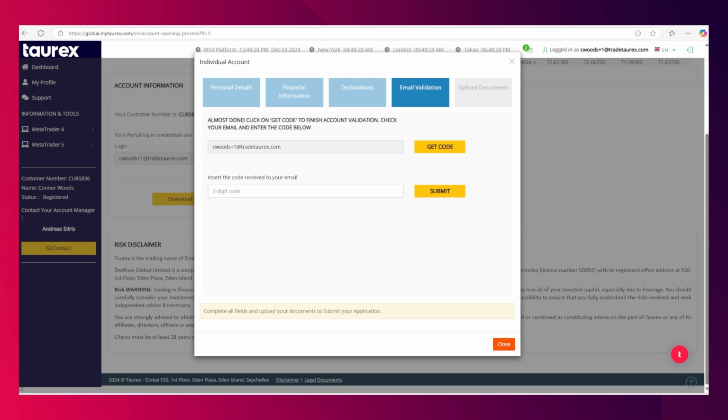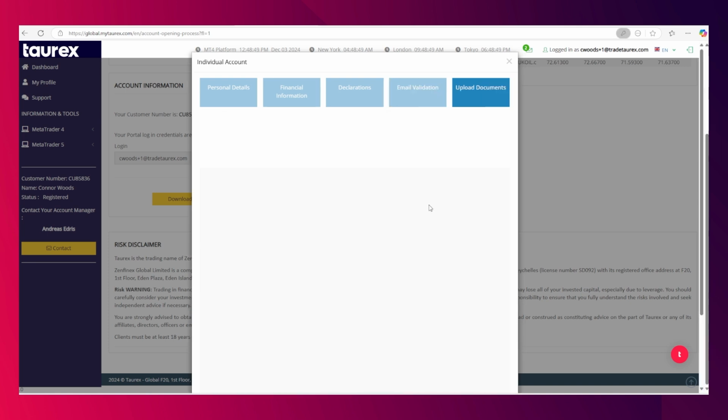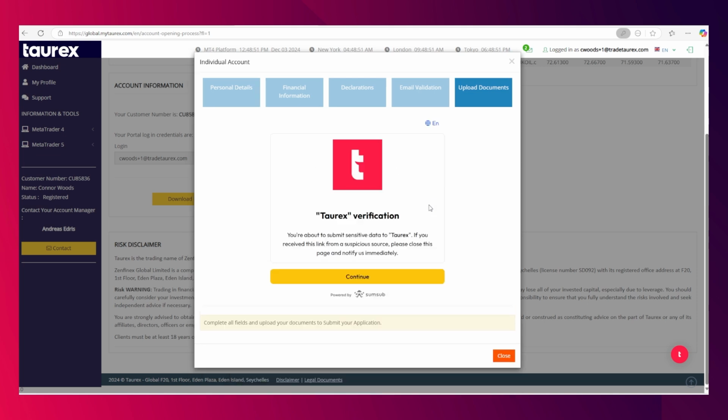When you get to the email validation, just remember, if you click get code here, you're going to get a code which is sent to your email address. It'll be a 3-digit code. And once you do get that code, just type it in here and then click submit. So I've already had that code come through. Click submit. Then your email has been validated. Then all we have to do is upload the necessary documents.